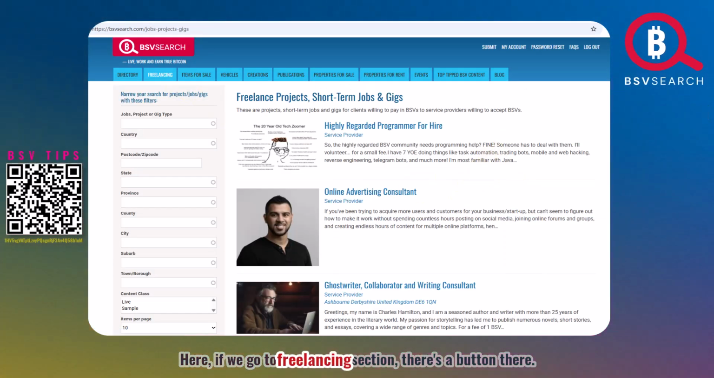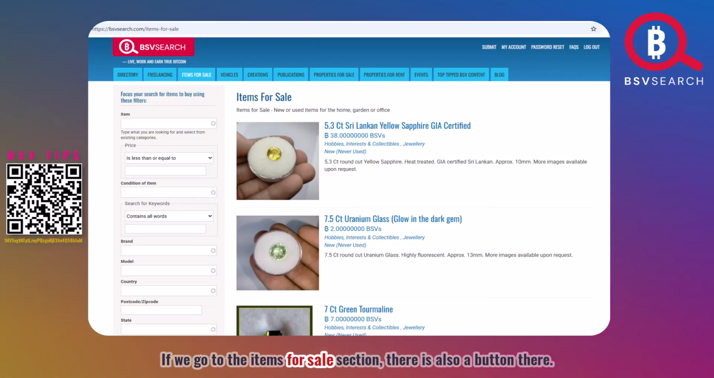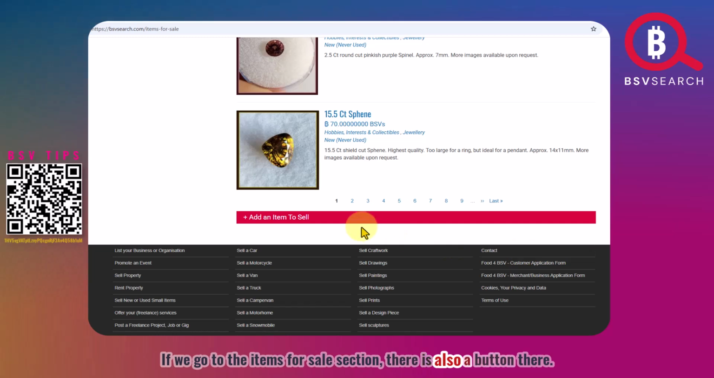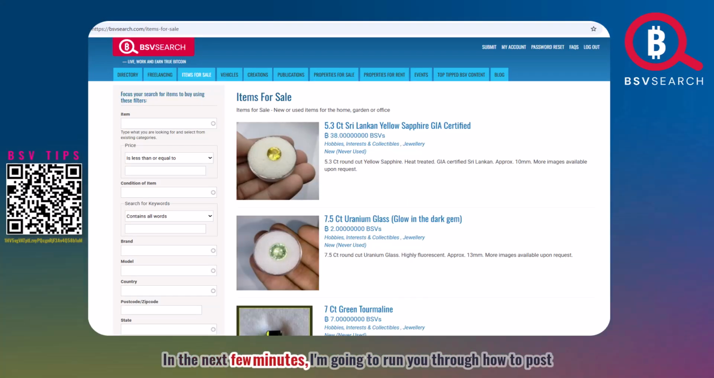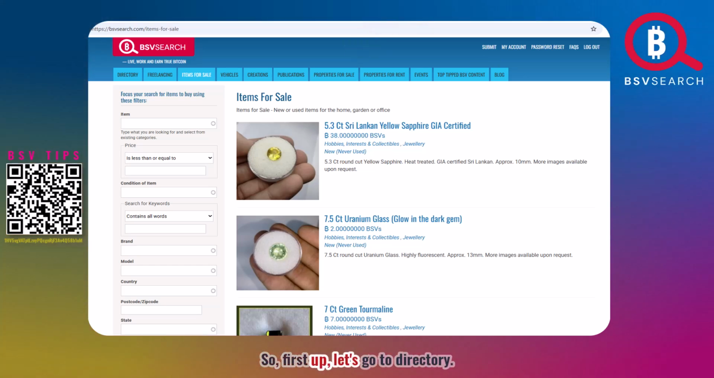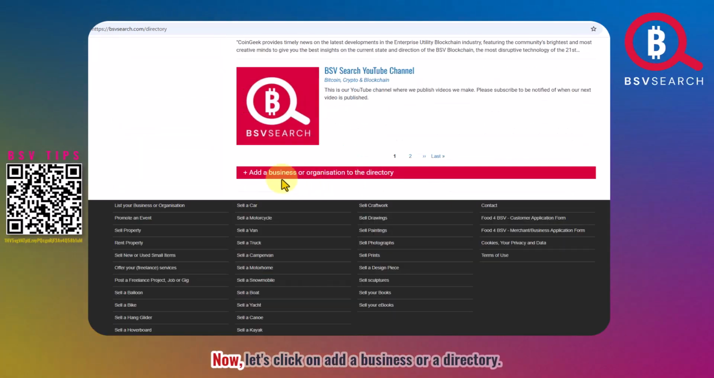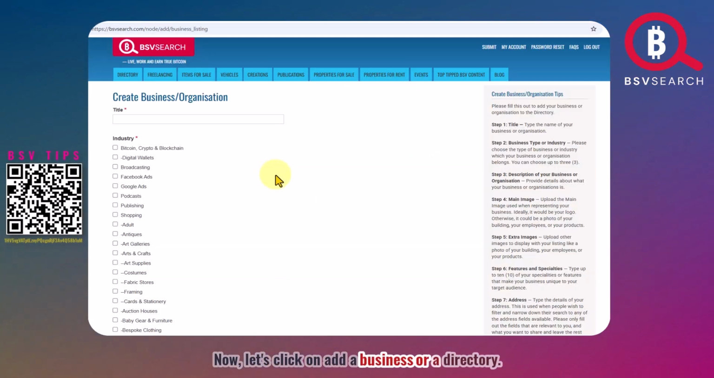Here, if we go to freelancing section, there's a button there. If we go to the items for sale section, there is also a button there. In the next few minutes, I'm going to run you through how to post content on each of these categories. So first up, let's go to directory, right? This is a business directory. Now let's click on add a business or a directory.